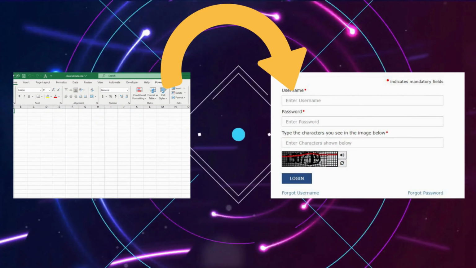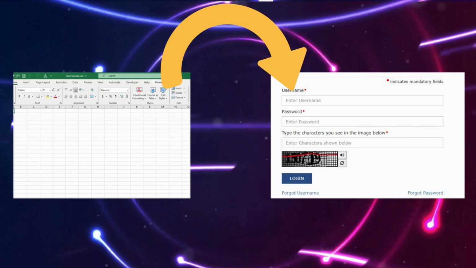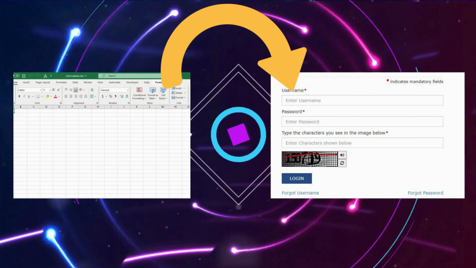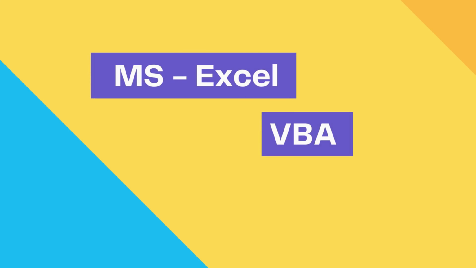Today, we have an interesting topic to discuss: automating web form filling with VBA. Have you ever wanted to automate the process of filling in online forms, like login or registration pages? Well, you are in the right place. For this, we will be using Excel VBA functionality.